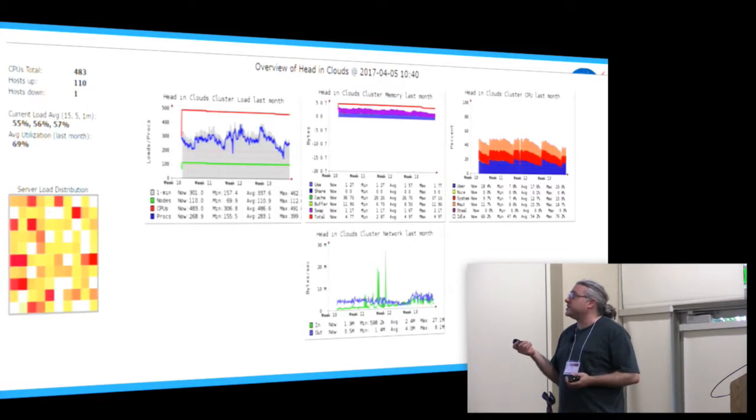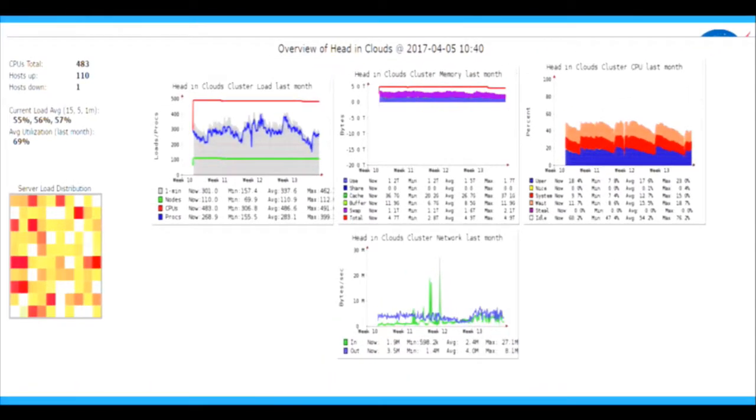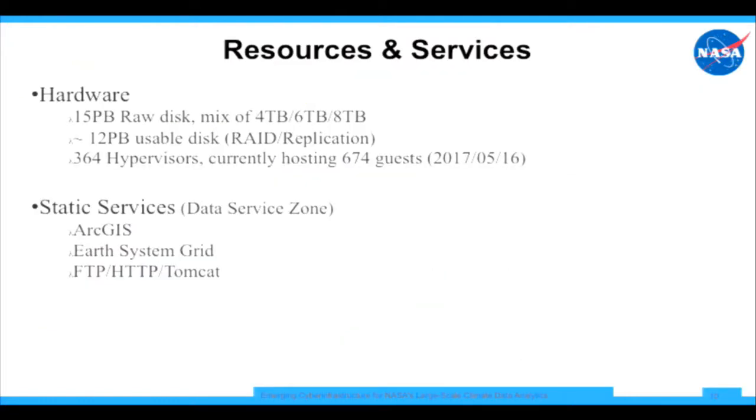We use Ganglia as a means of letting users see what systems they have jobs running on and how well they've got their set of nodes loaded. Currently, we're supporting about 15 petabytes of raw disk and a mix of 4 TB, 6 TB, and 8 TB drives. About 12 terabytes of that is usable due to the RAID 6 and, in some cases, replicated drives in the environment. And we are up to well over 300 hypervisors. Currently, as of yesterday, 674 guests.